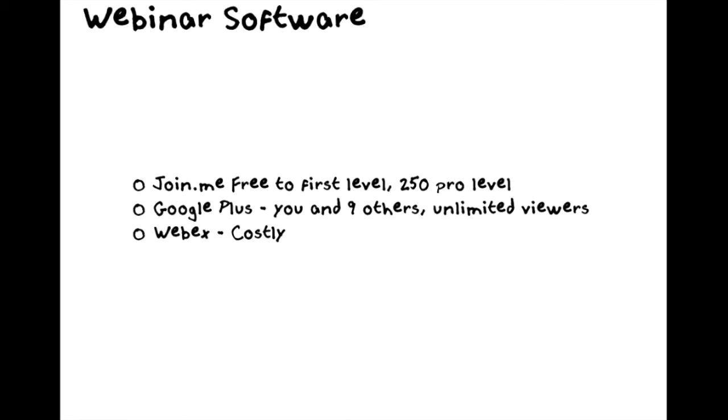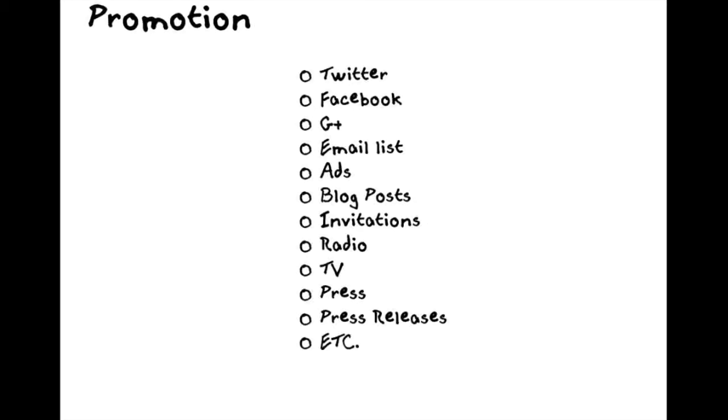Last but not least is WebEx. And I don't like WebEx. The reason being it's tougher to use, it's cumbersome, it's not simple. It's also costly. So if you want to use it, go nuts, knock yourself out. I don't like it. Join Me does everything that you need to do. Google Plus, another fantastic way to use things.